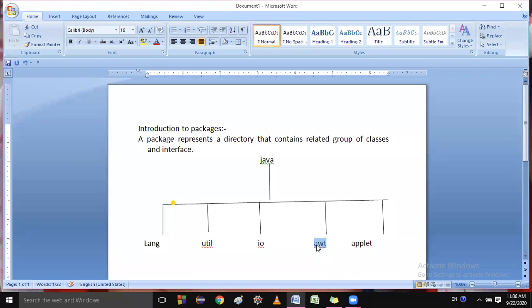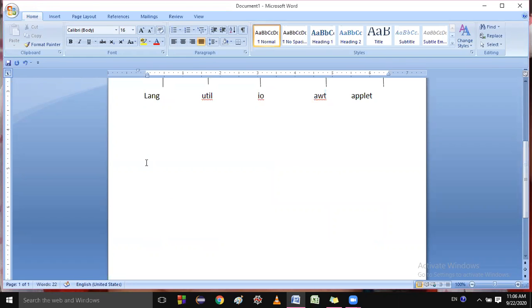Okay. Next one is how you can use that packages. There are different ways by which you can use the packages. Before explaining how you can use the packages, I need to explain there are two types of packages. First one is user defined packages. So what does it mean?